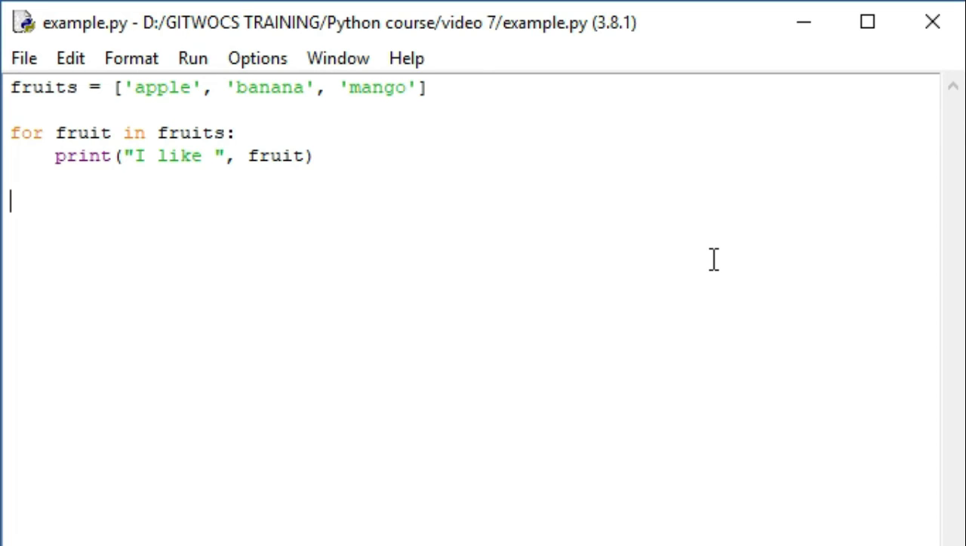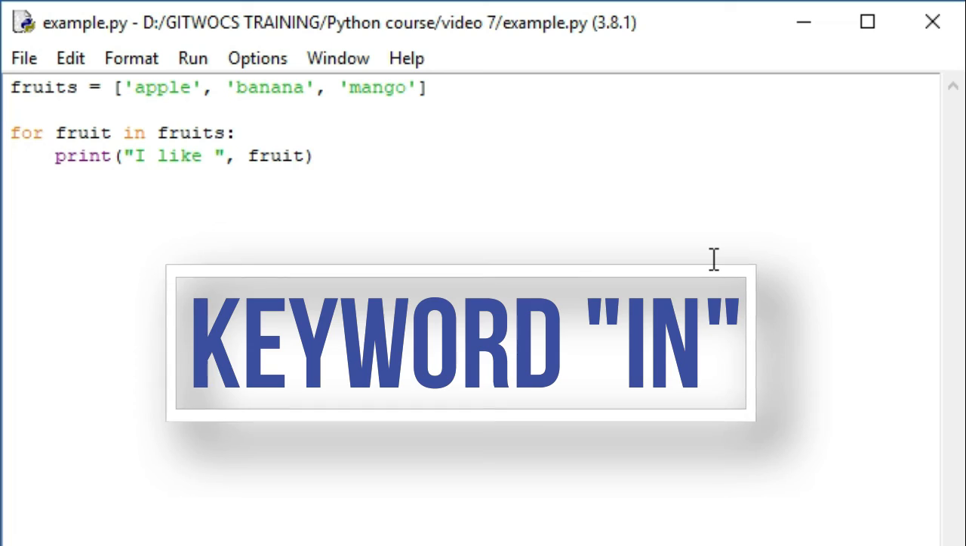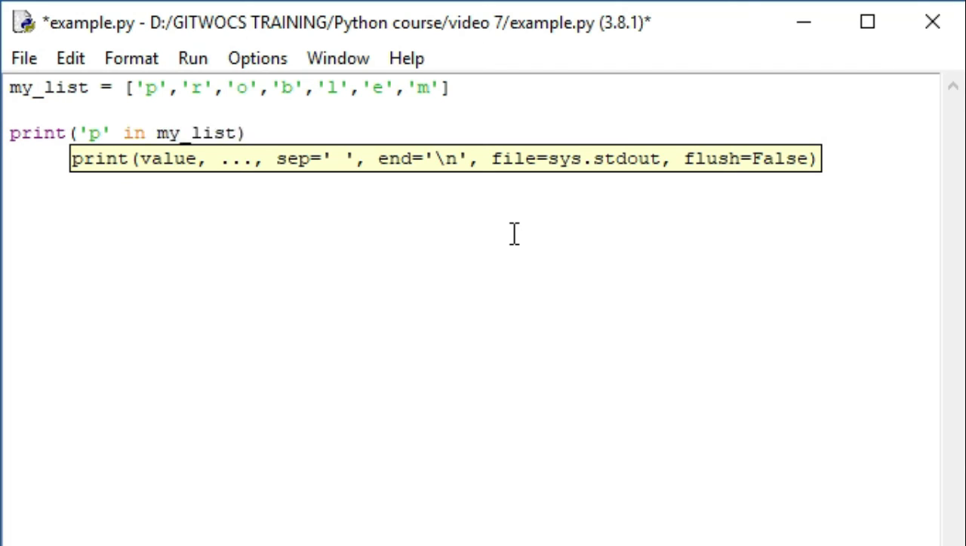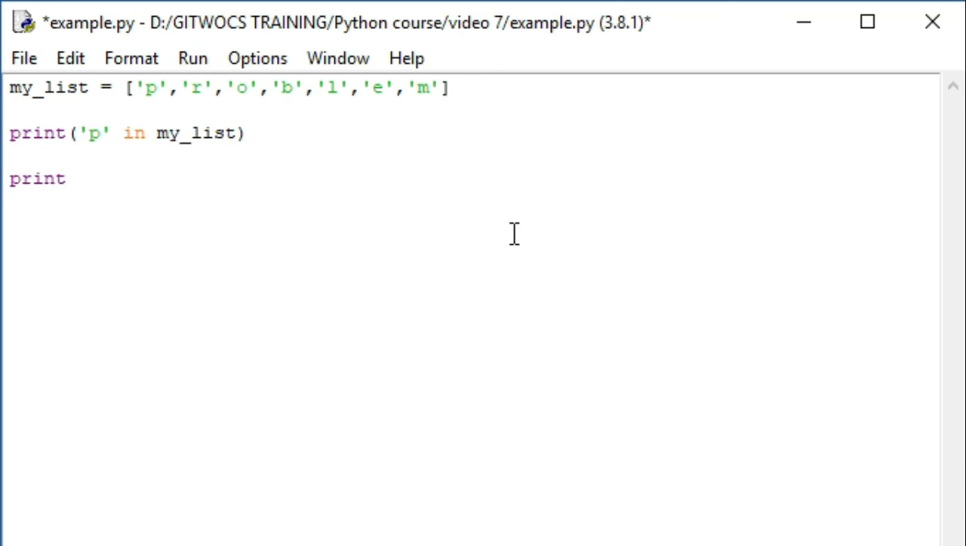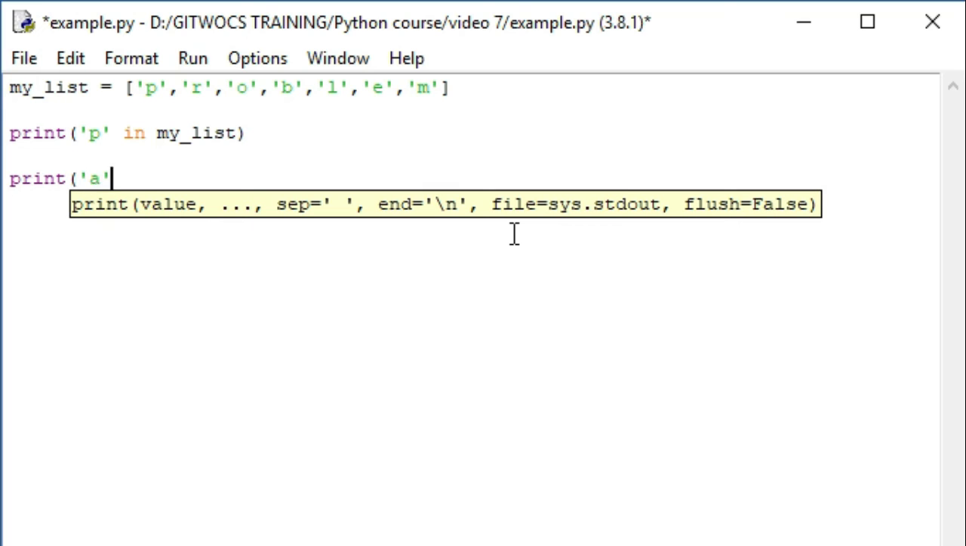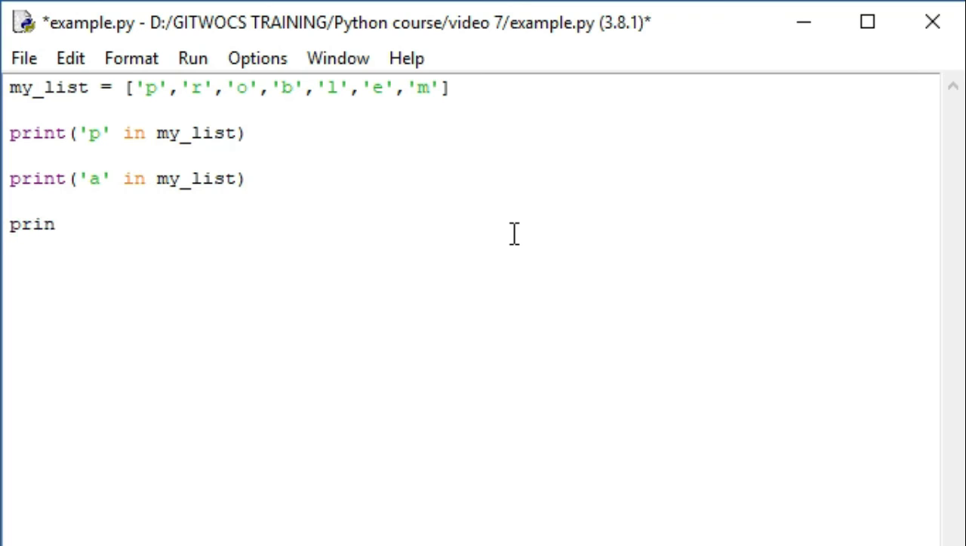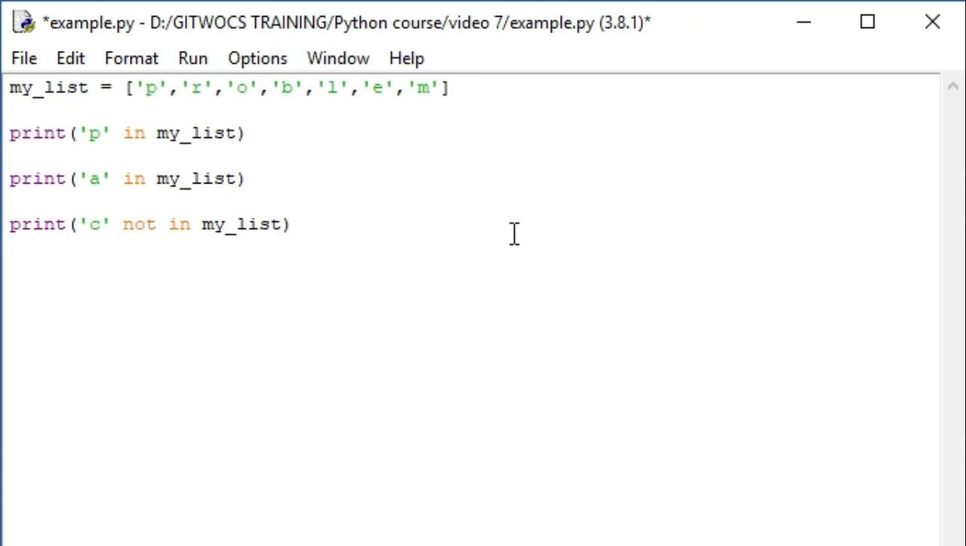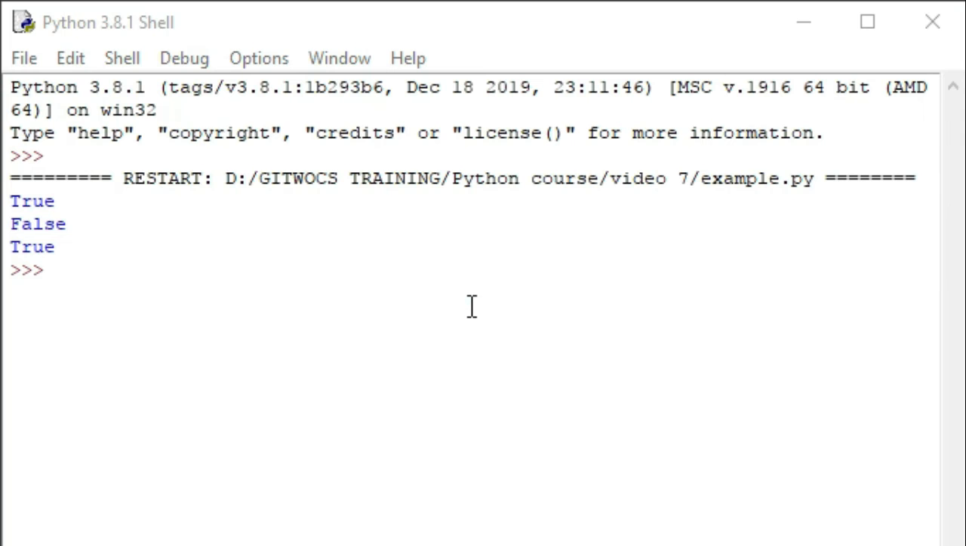We can test if an item exists in a list or not using the keyword in. For example, we have our list PROBLEM. If we print P in my list, the output should be true because P is found in my list. If we print A in my list, we should have a false because we don't have any A in my list. Then if we print C not in my list, we should have a true because C is not in my list. So the output of this is true, false, then true.